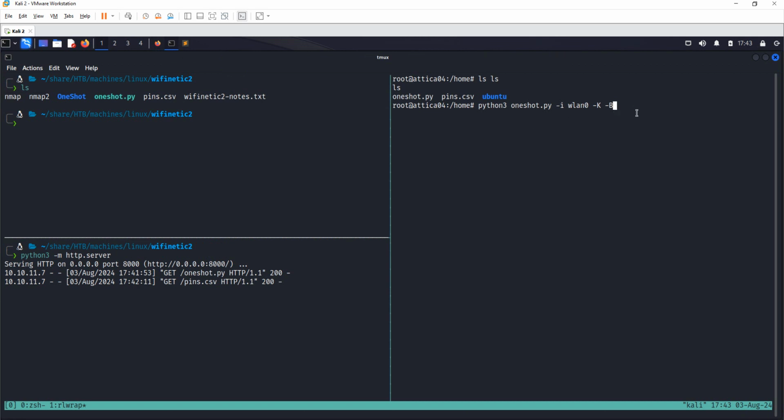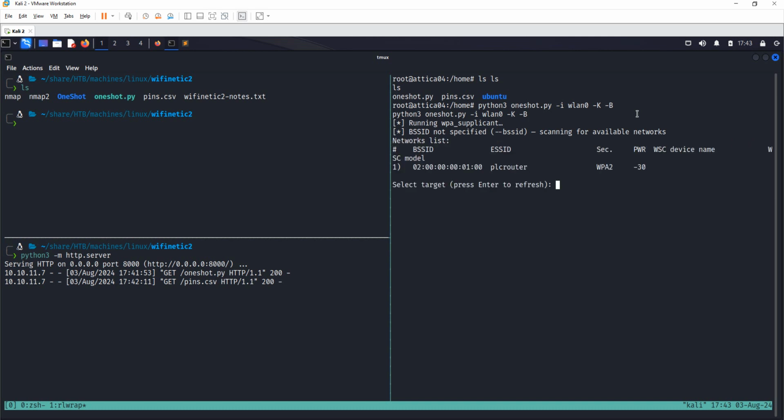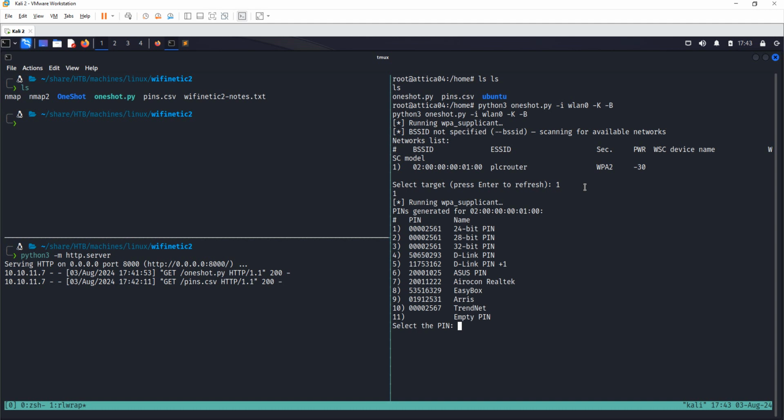So if everything is right, it should be trying to brute force our access point, the WPS pin for the access point. So let's see. So something is happening. It's running WPA supplicant. Okay, so it's asking us to make a choice. All right, so from the scan, it's been able to see an access point. So the SSID is PLC router. So we wanted to confirm it. That's what we want. If there were others, we could have used the numbers to choose whichever access points we want to interact with. All right, so one, we just choose one because it's the only one there.